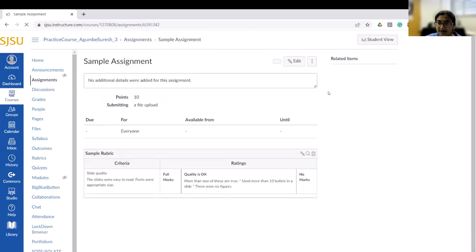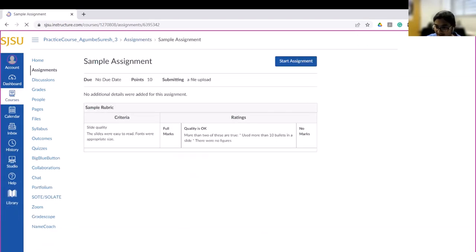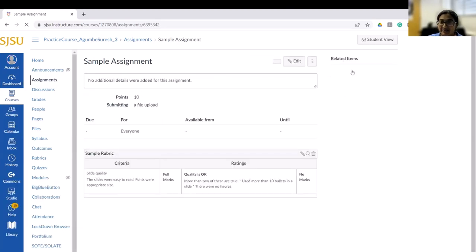So yeah, sample assignment, and oh, sorry. I thought that it was not available. So I thought I need to submit the assignment.